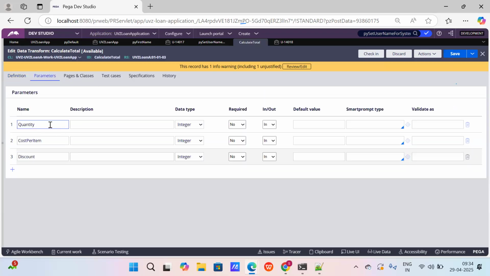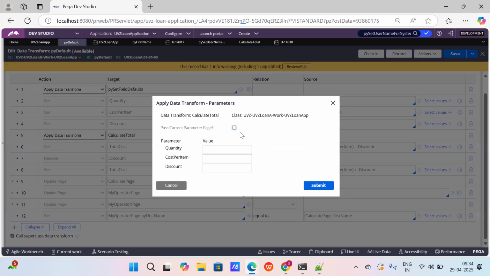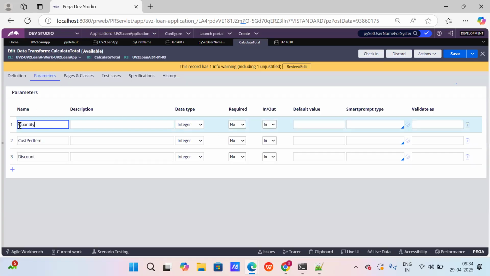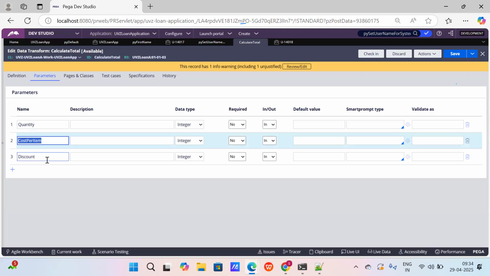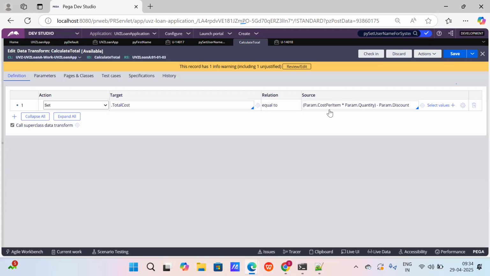Now we have these parameters, right? So I need to move these parameters to this page. How to move it? If I click on calculate cost now, click on the settings, it is expecting parameters. So just click the down arrow. If you see, this calculate cost is expecting three parameters called quantity, cost per item, and discount, because we have made this calculation param dot cost per item into param dot quantity minus param dot discount, right? Am I clear?